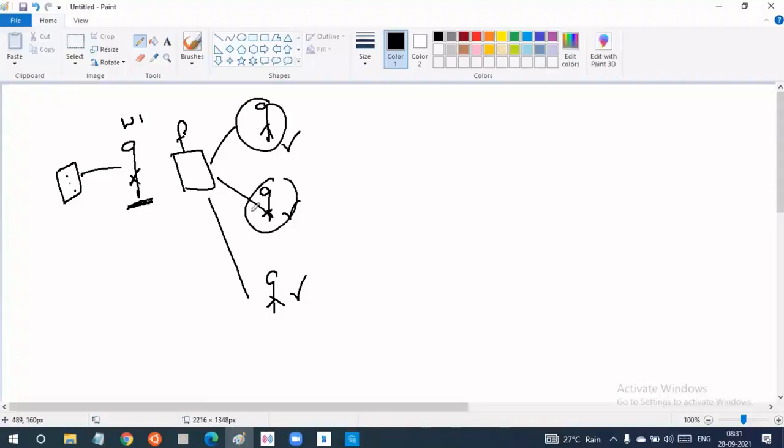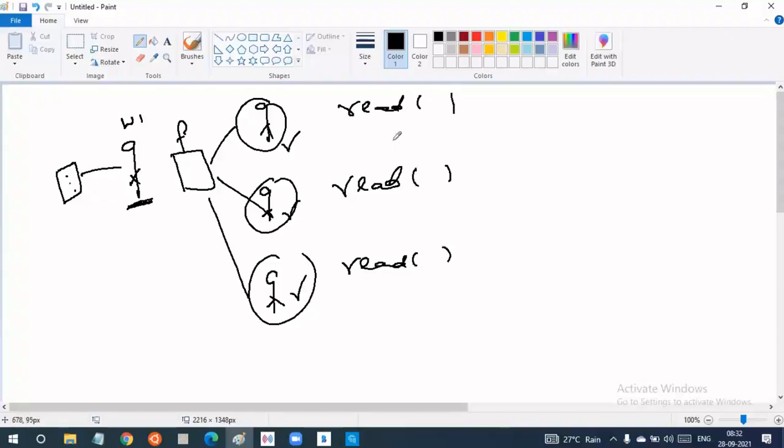The second limitation is when the writing process is writing the data into the FIFO, suppose here a read is there, here also a read, here also a read. It purely depends upon who is going to get the CPU time slice first, that process will receive. Here multiple reading processes are waiting, with the read system call blocking. When the writer writes the data, I can't give a guarantee which receiver is going to receive it.